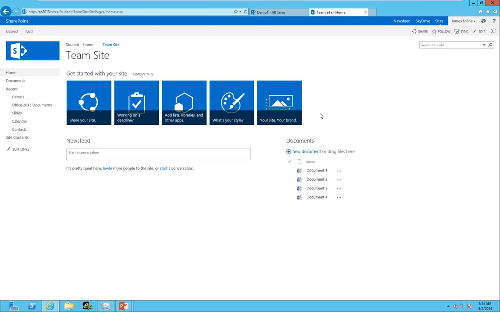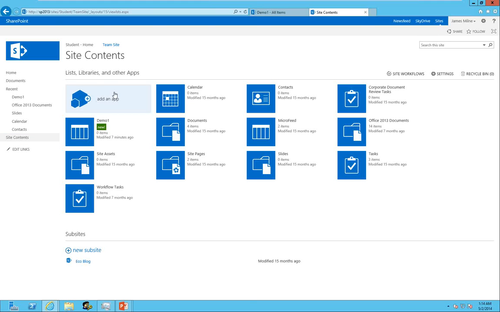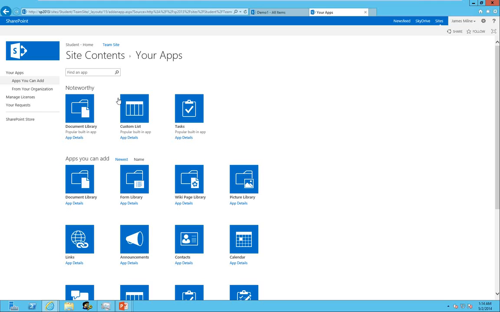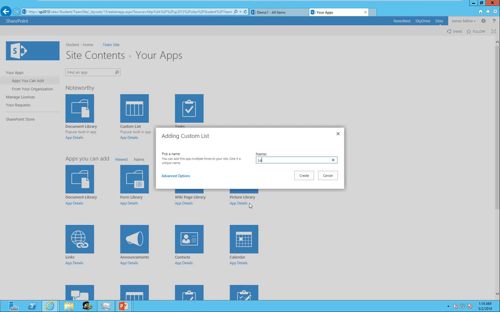So here we have a SharePoint 2013 site. What I'm going to do is just go into the site contents. I'm going to add an app. Now in this example, I'm going to mock up a simple form like a leave request form, so I'm going to create it based on a custom list.